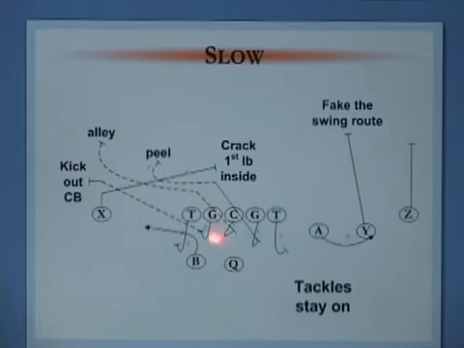A lot of times we'll tag the X with the crack block where we'll seal the inside linebacker to cut the defense. Sometimes we'll base him, we'll change it up according to how the defense is playing us. On the backside of this, we're going to fake the swing. So the quarterback in gun will pump the swing, then come back, give ground, and throw it to the back. The back is responsible. He should not leave until his puller or his lead blocker, in this case being the guard, is out in front of him.